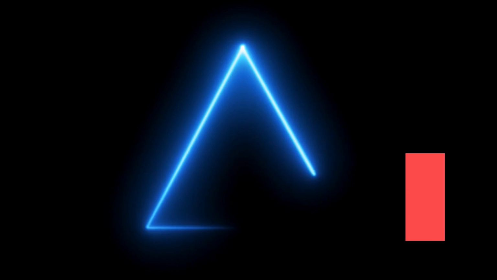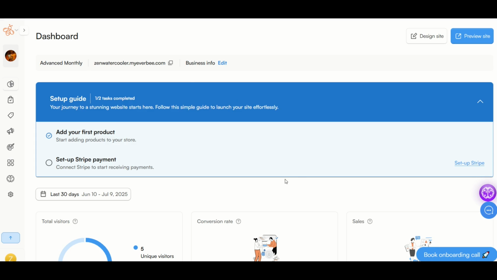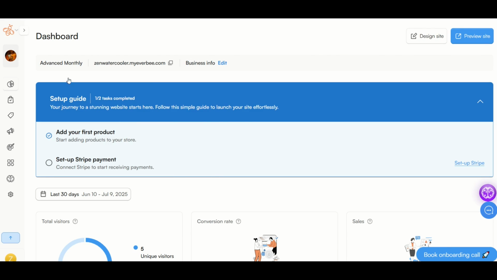Now, this could be something that you've made yourself, or it could be something that you're selling, like a reseller, for example. I'm going to sell an action figure. I'm going to list it on my Everbee shop. Okay, so on my main dashboard, we'll see where it normally would say add your first product. This is actually gone because I have added a product already.